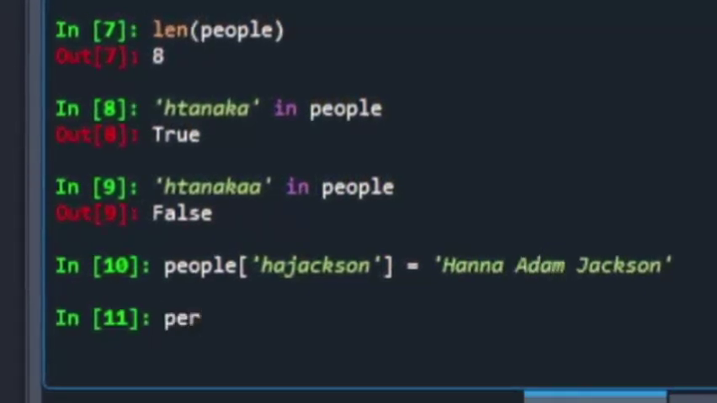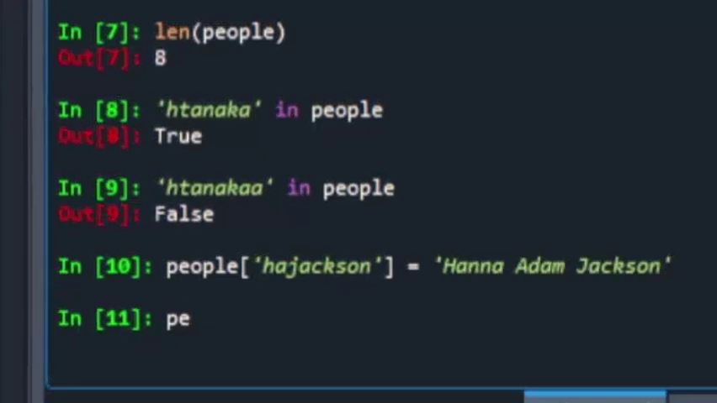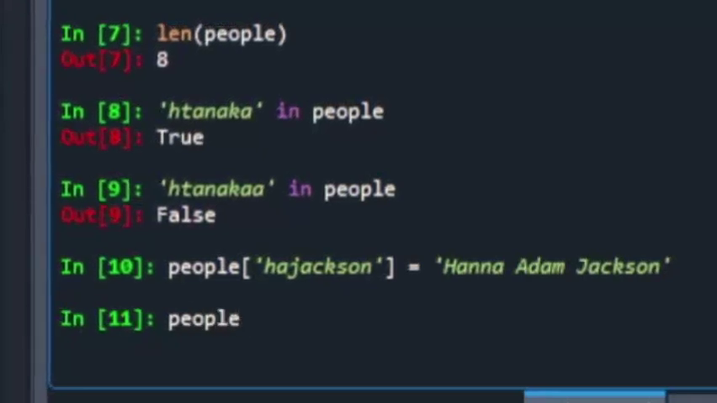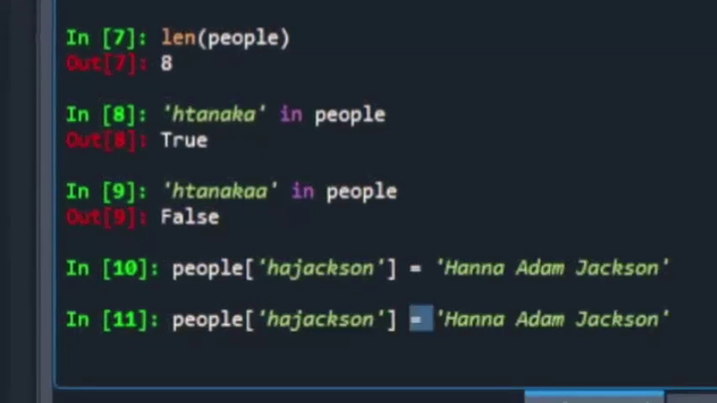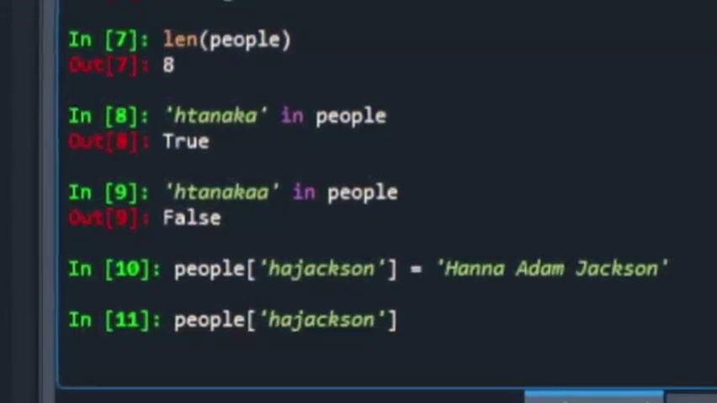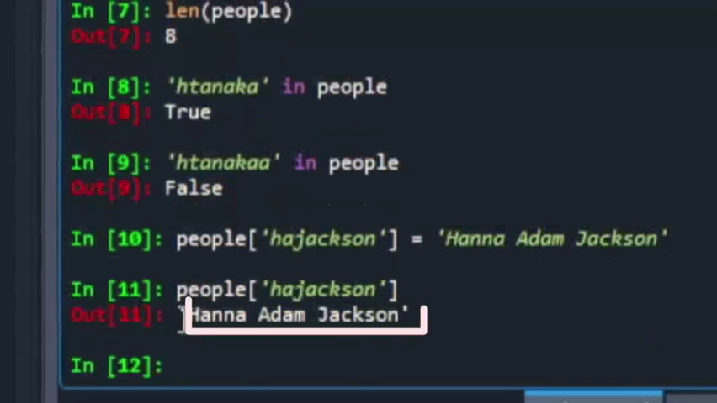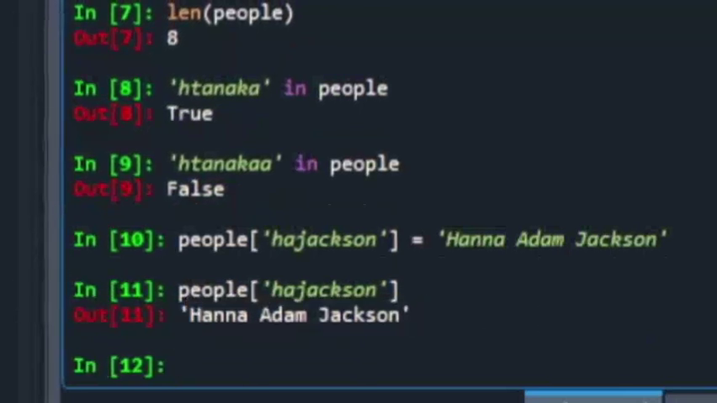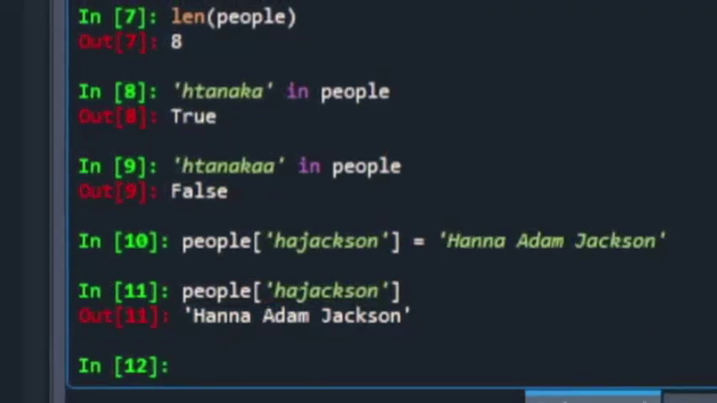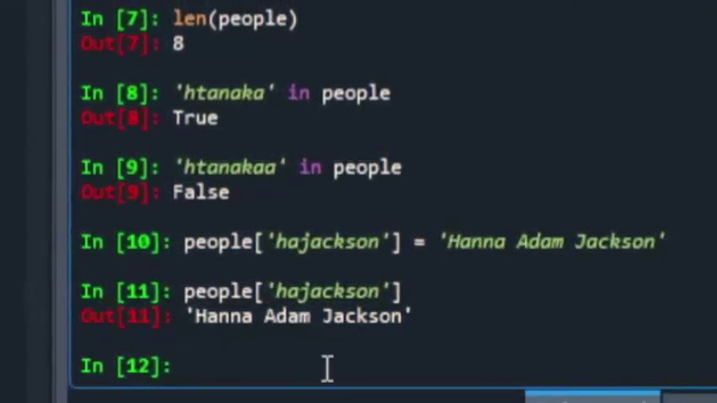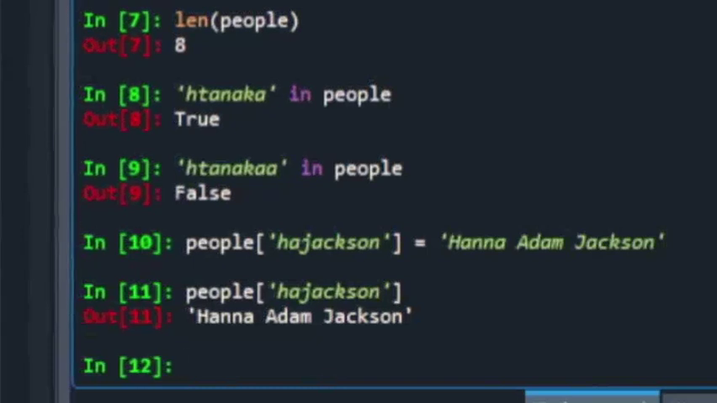So let me just print it out again with respect to people. Okay. So here you can see it is updated. So this proves that dictionaries are mutable. You can literally change it, and also you can have new values. So maybe I just want to update it. That is how I'll be using it.